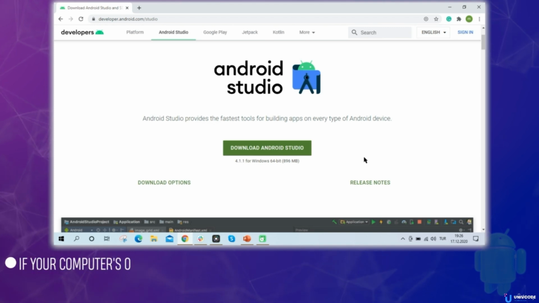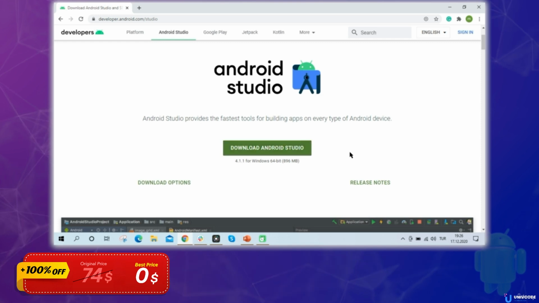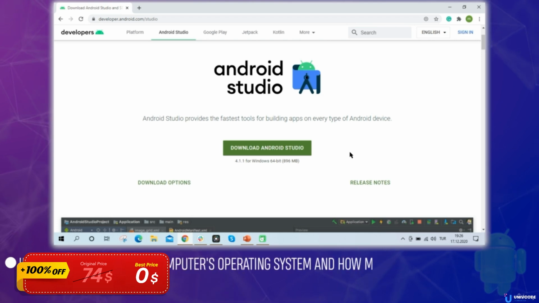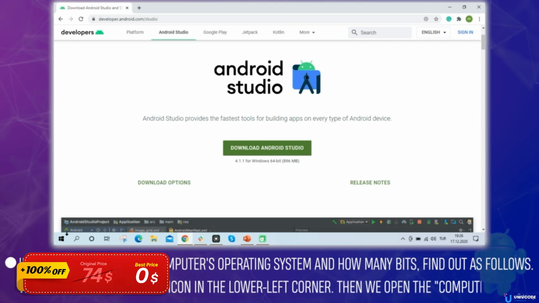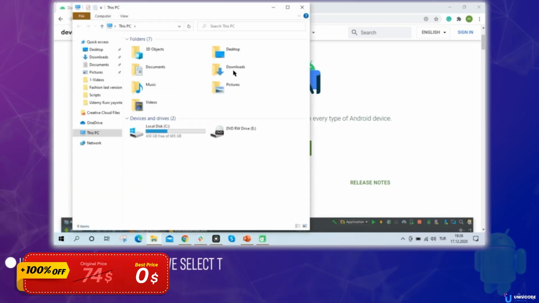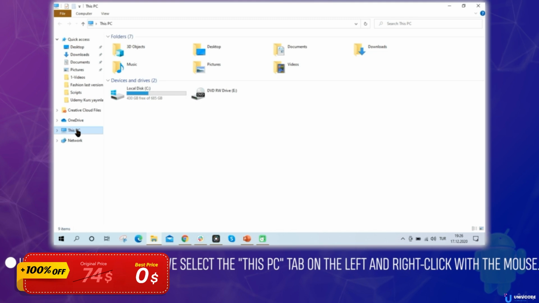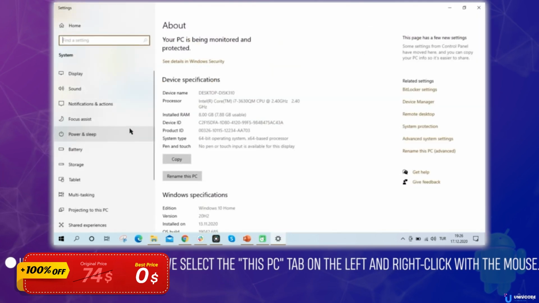Okay? So if your computer's operating system is 64-bit, you can start the download just by clicking the Download Android Studio button right here. Now, I do want to point something out to you. If you don't happen to know your computer's operating system, just find out, like I'll show you here. So just click on the Windows icon in the lower left corner, open up the computer application, and see the window that opens. Select This PC, it's this tab on the left, and right-click with the mouse. Now, when you select the Properties option at the bottom of the window that opens, the window containing the basic properties of the computer will open.